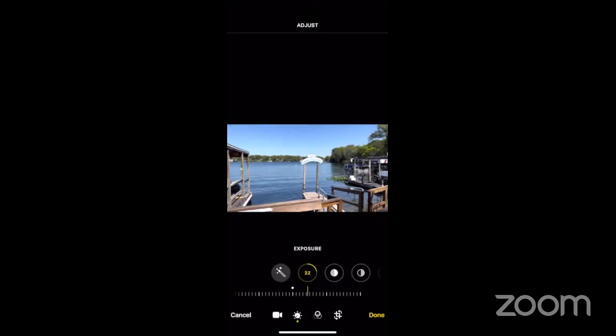So exposure here, I always add just a little touch of exposure, a little bit more light. And then as we go down across, I start to look at what can I do with highlights, right? I like it when I make it a little darker.